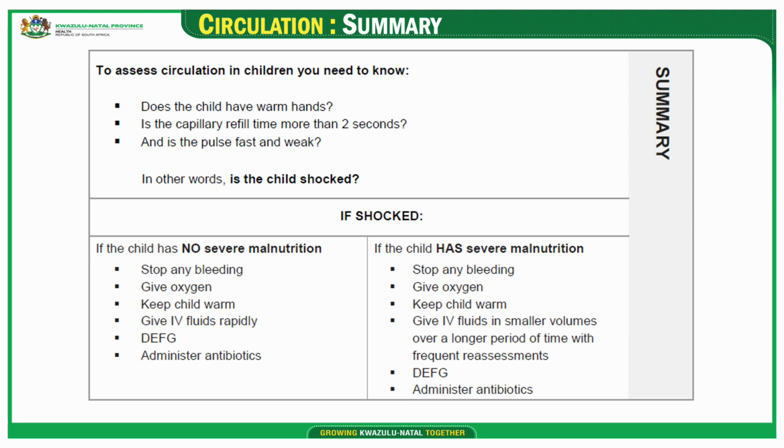Once we identify the patient with shock, we want to manage all patients with shock by stopping the bleeding. If there's any external bleeding, we want to do compression, give oxygen, keep the child warm. We never want to forget to do the glucose, and we want to administer antibiotics early. We want to give IV fluids in patients with no severe malnutrition. We want to give it a little bit faster. But in patients with severe malnutrition, we want to make sure we give less IV fluids and that we give that over a longer time, and we do frequent reassessments.